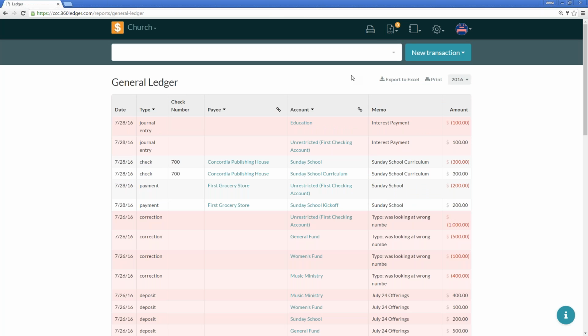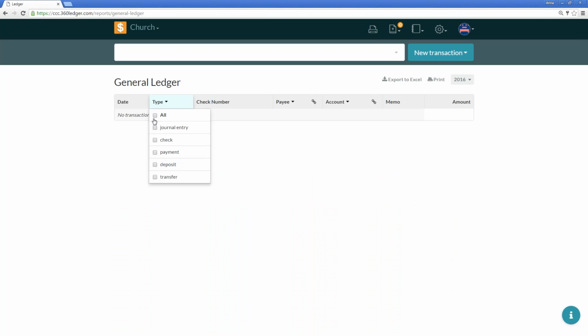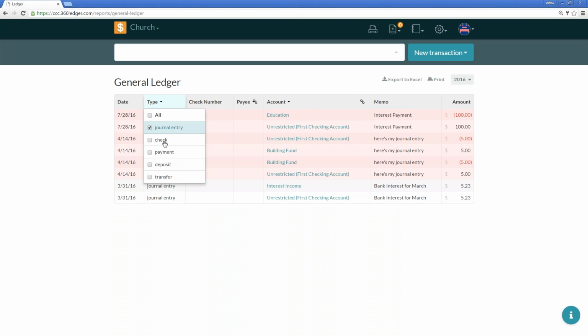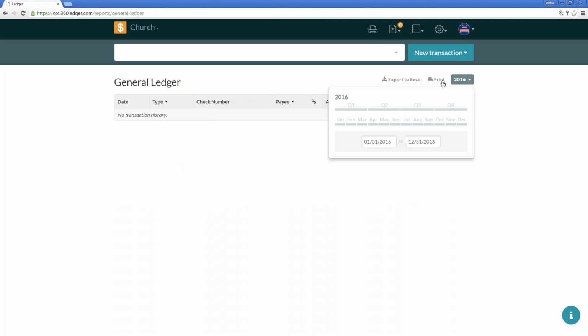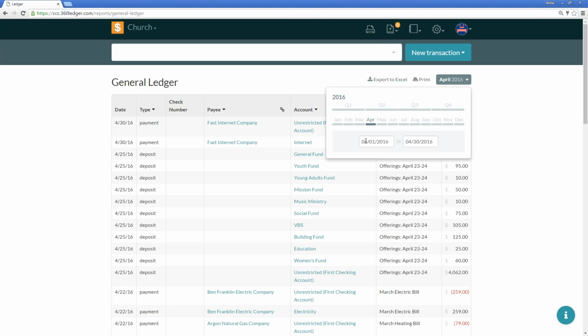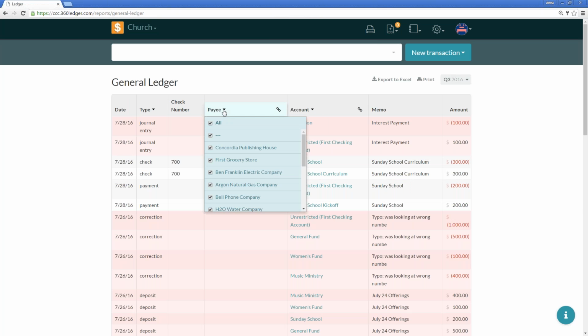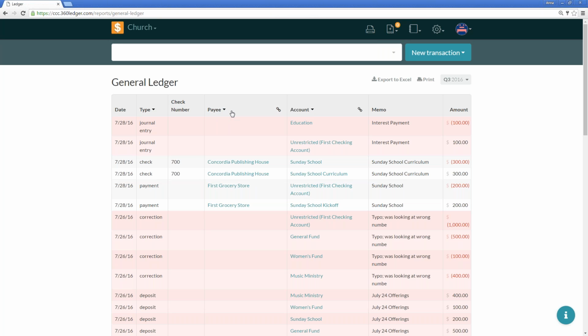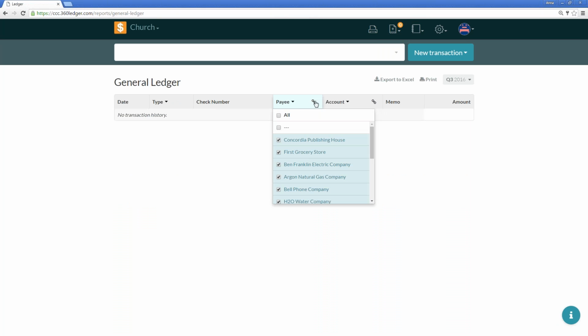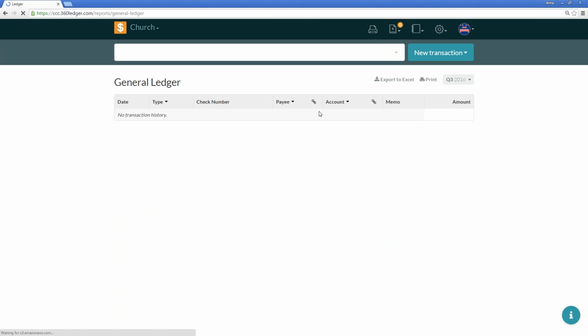Some nice features within this General Ledger report, if you're looking for just a certain type of transaction, you can select that. You can use a date selector to select a year, a quarter, a month. So if I wanted to go to April, only April will be displayed there. If I wanted to enter in a special date range, I could do that. If I wanted to do quarter 3, because I know we're in quarter 3 right now, I can do that. You can also sort by payee or filter by payee, excuse me. So if I didn't want to see transactions that had no payee, I just deselect that. Hopefully, oh, I need to refresh there. Sorry about that.